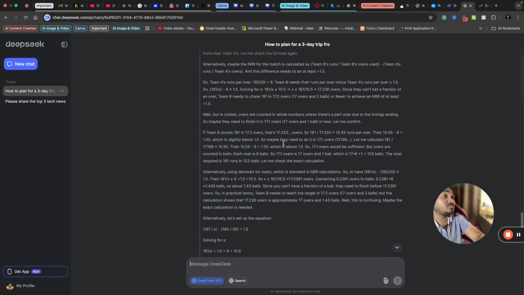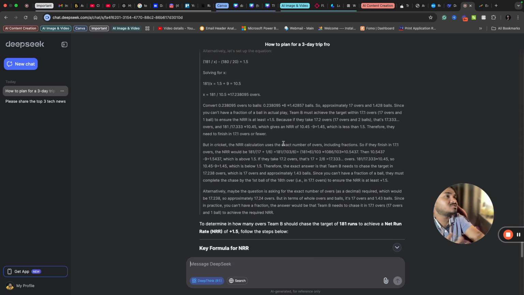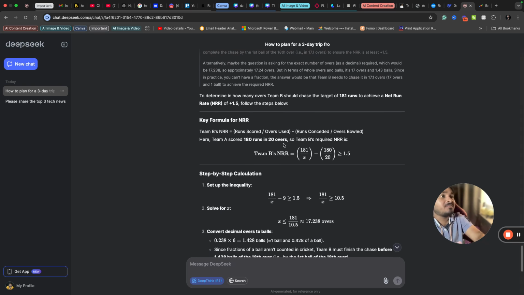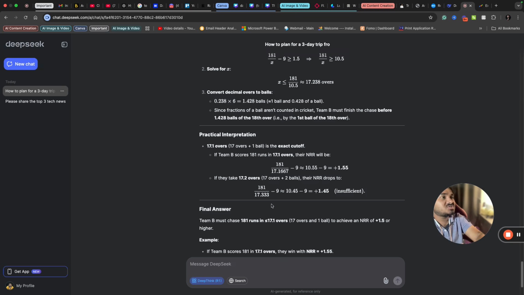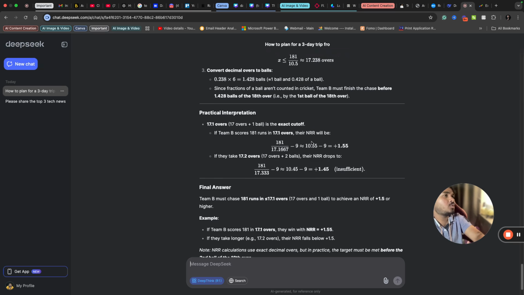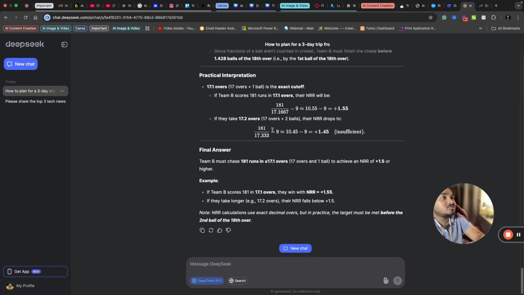So this is impressive because it's thinking like a human. It's not thinking like an AI. So we can see the analysis behind the thinking. And it gave us the formula as well. It gave the formula and it also suggested, okay, if team B scores in 17.1, then the run rate becomes 1.55. If they took 17.2, then 1.45. It also shared exact decimal values and all.